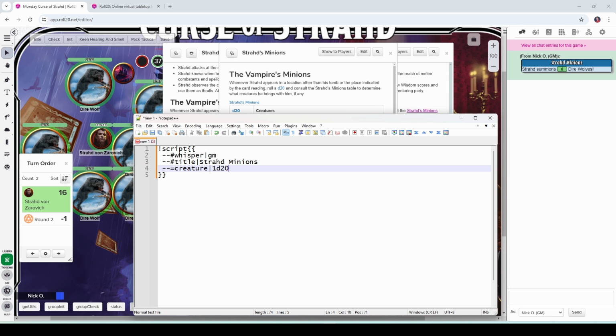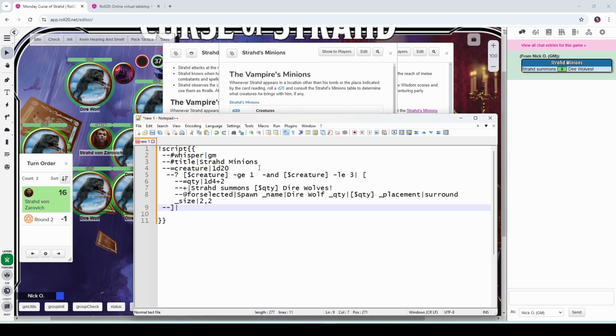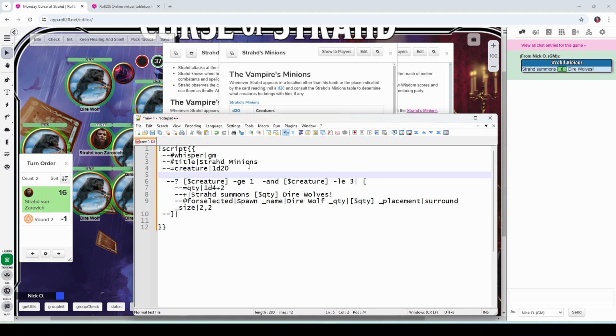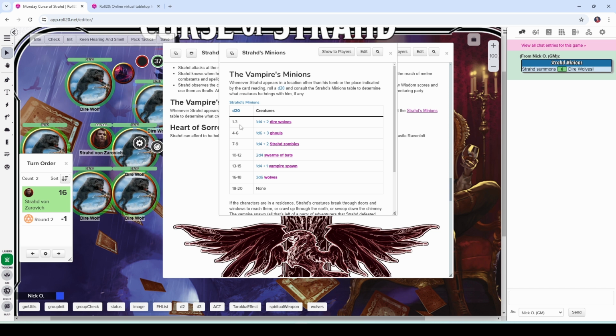So to do that, we're going to use lines that look like this. This is a lot of text that I just pasted in, but we're going to go bit by bit. The first thing that we have here is this -- line. This is a conditional statement, an if statement. So what it's saying is if the creature roll, if this d20 roll, is greater than or equal to 1, and the creature roll is less than or equal to 3. So if we look at our minion table here, if it's between 1 and 3, then we're going to do 1d4 plus 2 dire wolves.